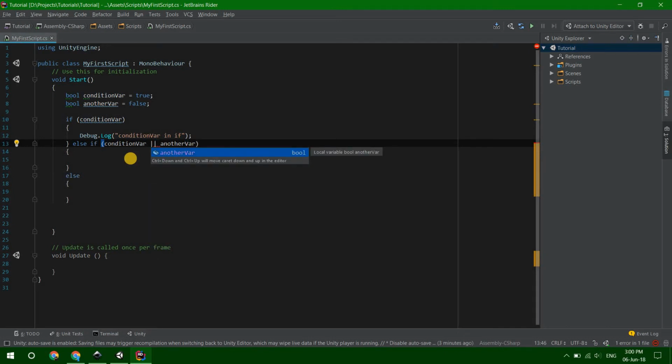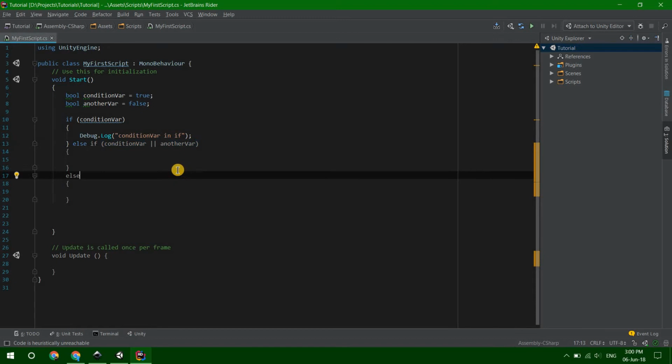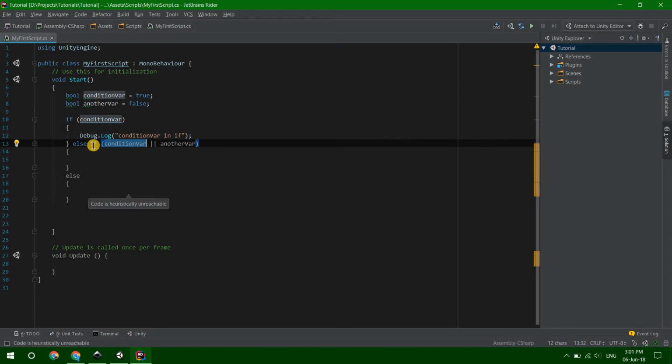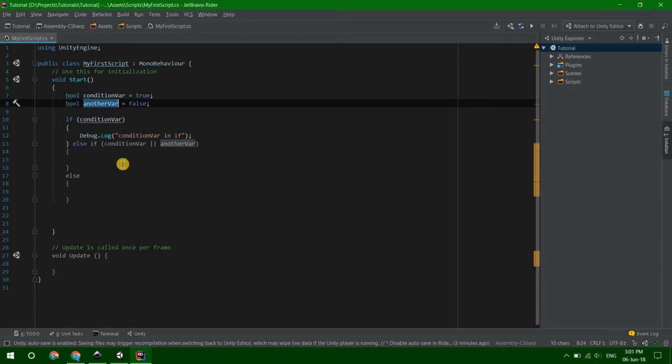We already talked about Boolean operations, so be sure to check out my previous video to see where I explained what it basically means. I will repeat it once more here in a nutshell. If condition var is true, this whole expression will be true. So if condition var or another var is true, the whole expression will be true. And if both condition var and another var are true, the condition will be true as well. So the only case when this condition will be false is when condition var and another var are both false.